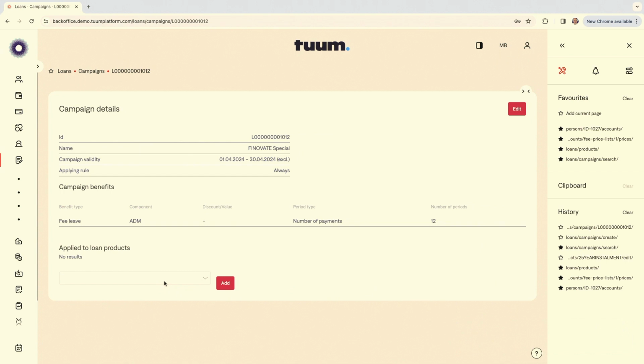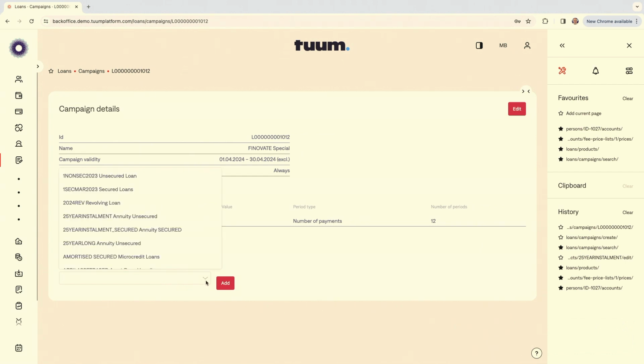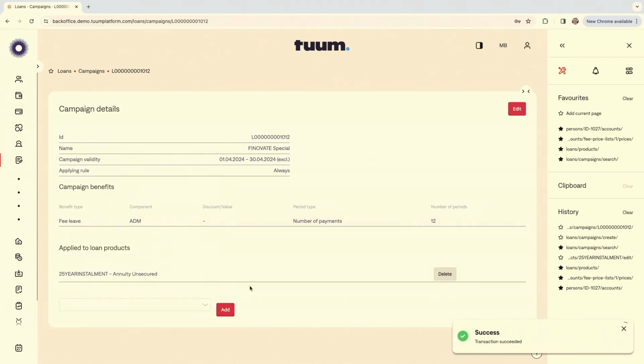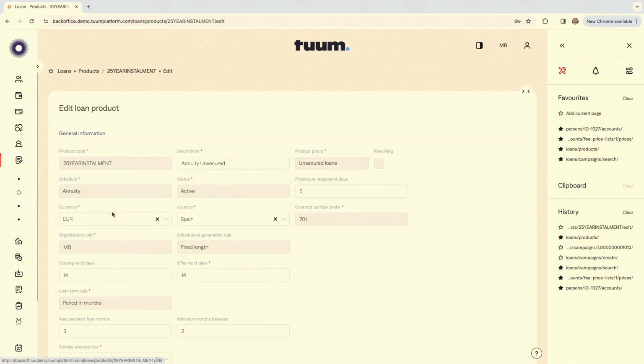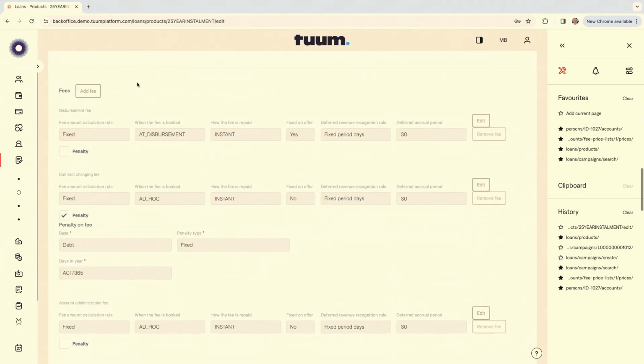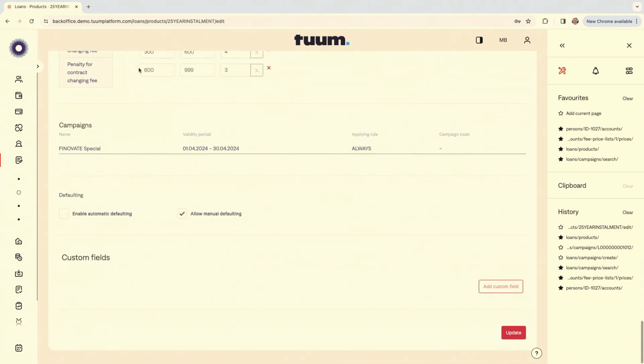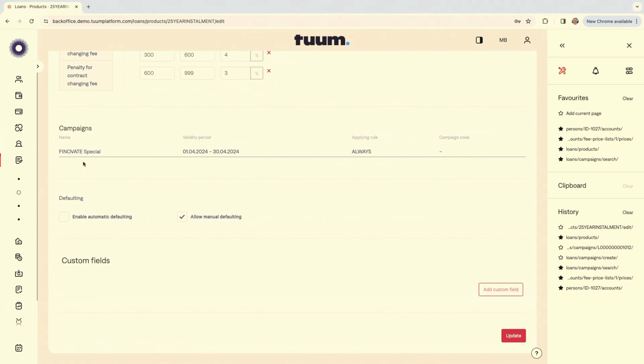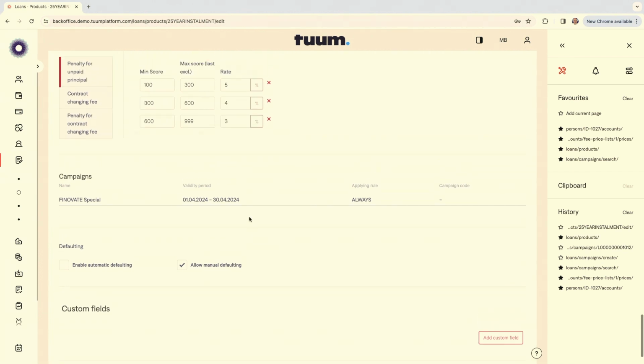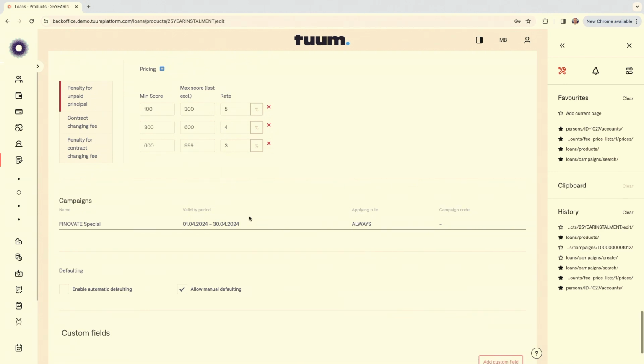So now we have the campaign. All I now need to do is to add the loan product to that campaign. And click on Add. Now if I go back to the loan product we saw earlier, and scroll down to the bottom of that configuration screen, we will see how that campaign is now associated with that product. It's that easy to create a campaign and associate the campaign with a loan product. So we now have a loan product with an active campaign to waive the administration fee, all done in seconds on the back office interface.